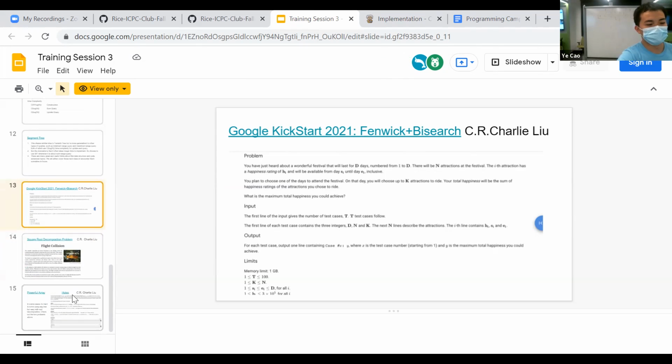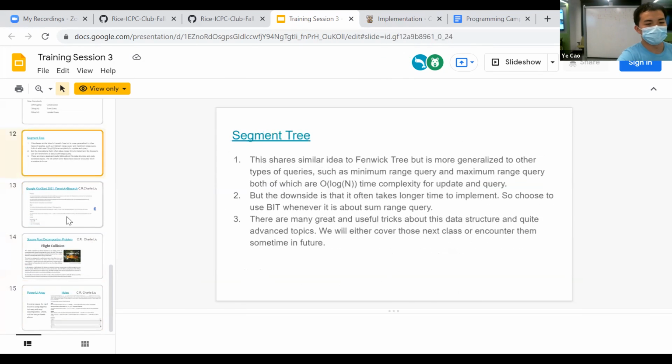Okay, for the segment tree, I'm not sure. Segment tree is a data structure that can go very deep. A lot of techniques and academic articles are about segment tree, and a lot of it is beyond competitive programming. So I'm not sure how much we will cover about segment tree, but some techniques might turn out to be useful, so we might choose to cover those next class. But that will be the plan for the next class.